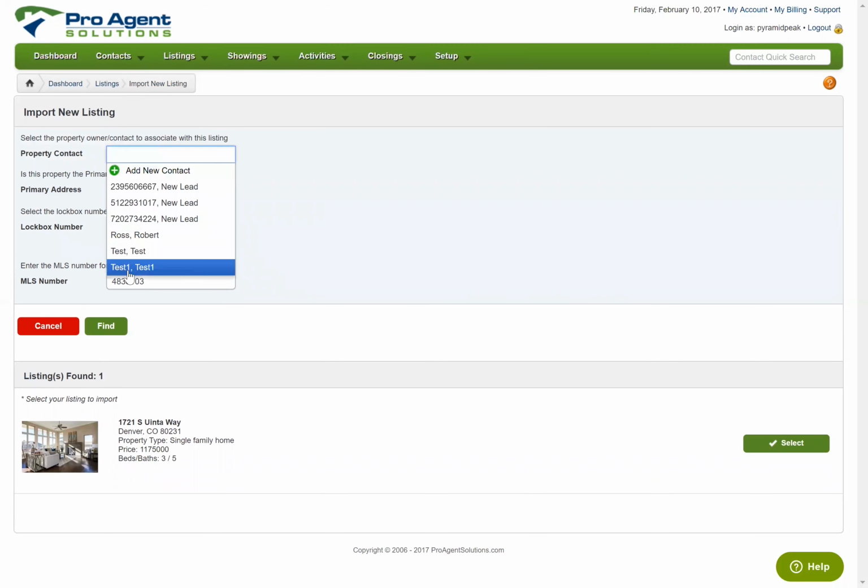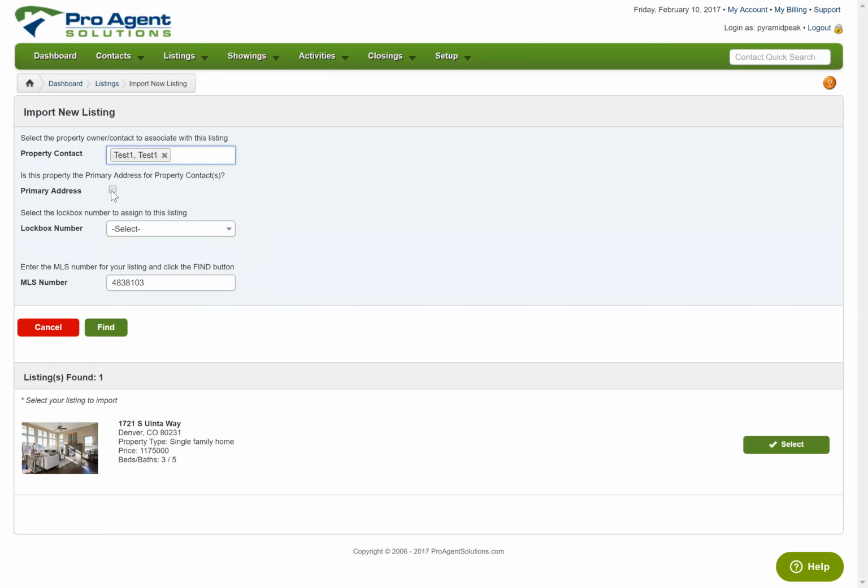For now, I'm going to just choose an existing contact I have. You can also select this, saying it's going to be their primary address on that contact record is the property address, and it'll pull that through. You want to, again, choose a lockbox number for the listing when importing it if you're using the Feedback Pro showing feedback, so it knows which lockbox you have on that property to make sure when it imports showings, it ties it to the right one.